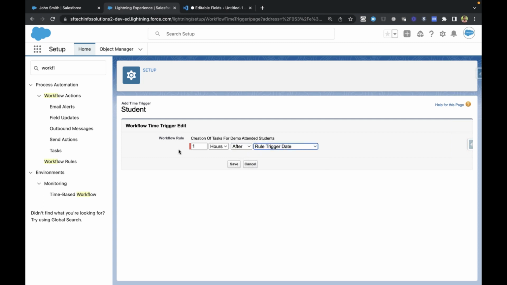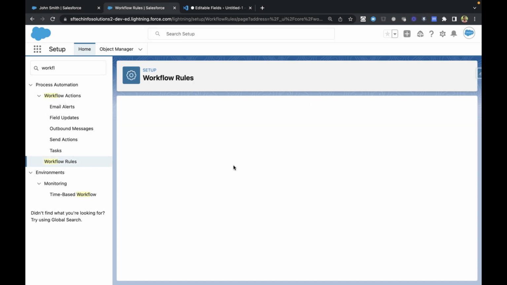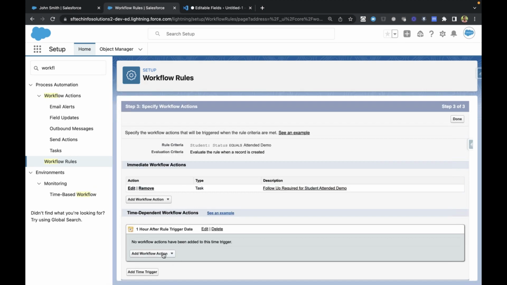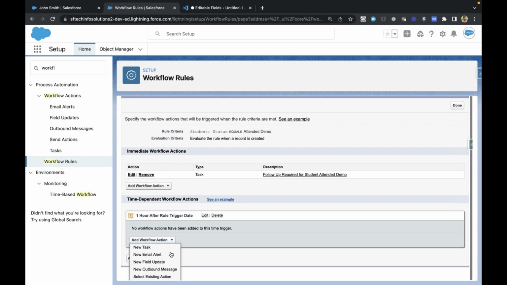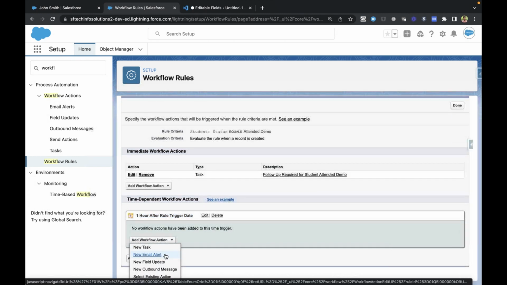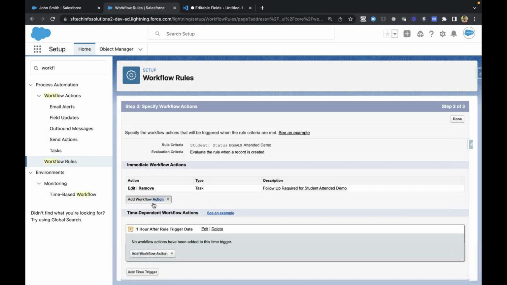Let's say I would say, there are no minutes here, so only 1 hour. So after 1 hour of the rule trigger, I want to make some action. So if I click on save, this will fire after 1 hour of the rule trigger date. Okay, so you can also add different actions like task, email alert, field update, outbound message.